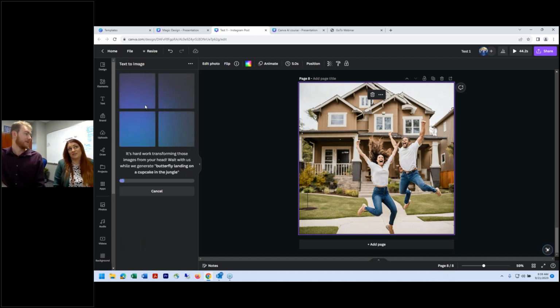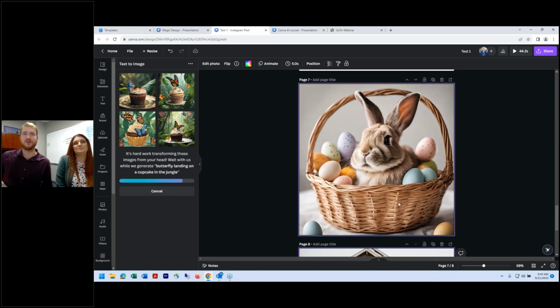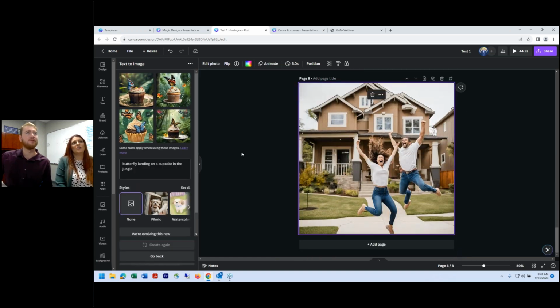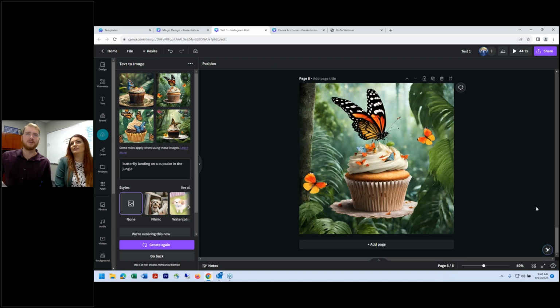Because that's not a picture you're going to find on the internet. Definitely not. But I really like the way that the bunny one came out. It looks great. Looks like a professional photo. Oh, top right. Let's do it. And there you go.